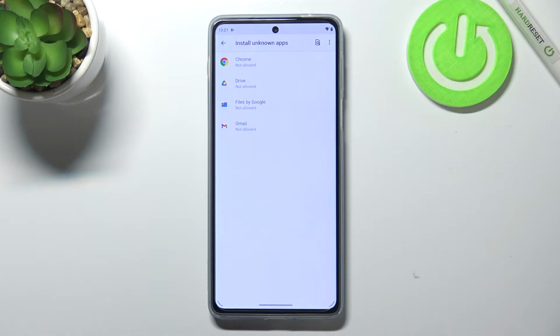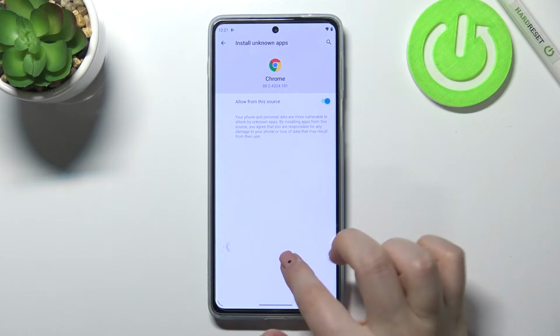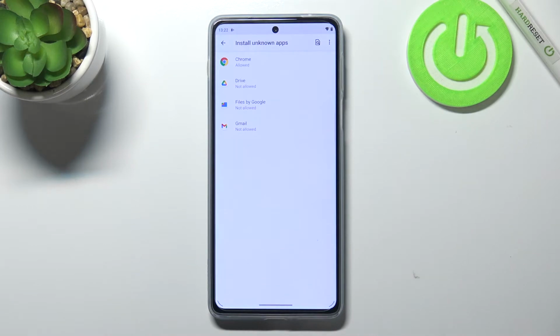So in order to allow, for example, Chrome to install something, just tap on it and tap on the switcher right here. After getting back, you can see that the Chrome is allowed to install something. Be aware that you're doing it on your own responsibility, because some third-party apps aren't verified by the developer. So you may put your data and device under risk. So remember about that. And of course, it will work the same with all other apps.